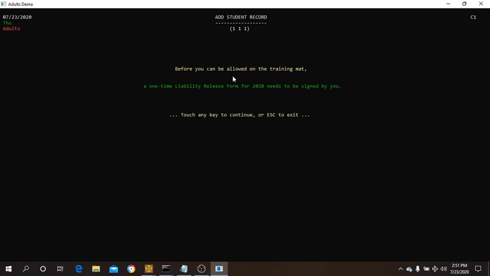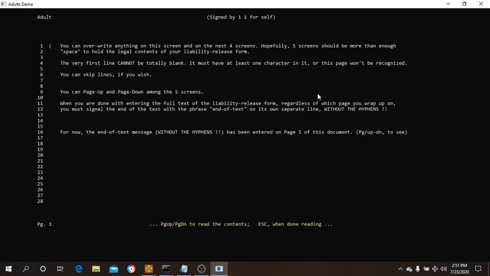Now, before you can be allowed on the training mat, a one-time liability release form for this year needs to be signed by you. If you remember, in option A we said yes for liability release forms. So, touch any key to continue, and this is the legal text of your liability release form.